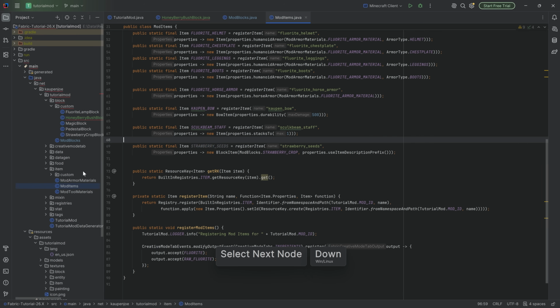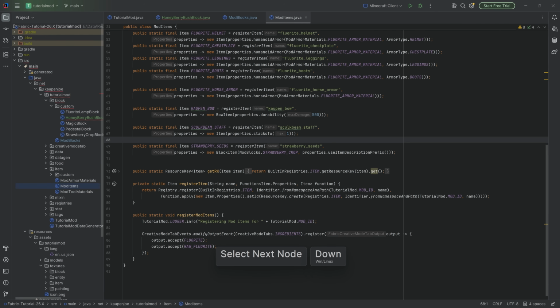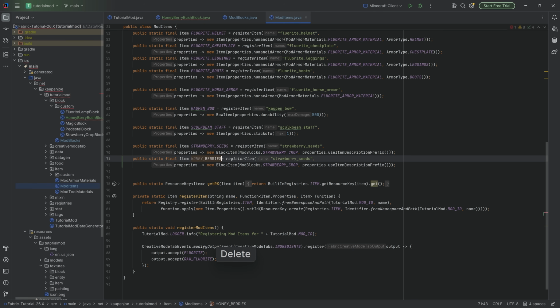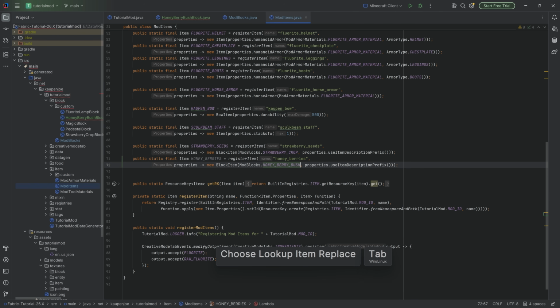Then let's move on to the mod items class where, like I said, we're going to register the honey berries. This is going to be very similar to the seeds right here. Just this is going to be the honey_berries, and the name here is also honey_berries. Well, you gotta write it correctly. There we go. And then that's going to be okay. It is also a block item. And here, we're also going to use the honeyberry bush as the block for the block item, of course. And there you go.